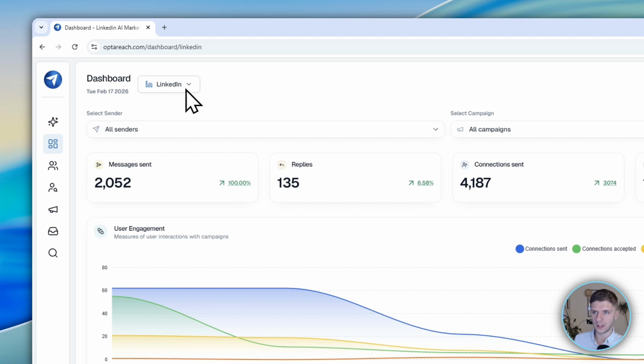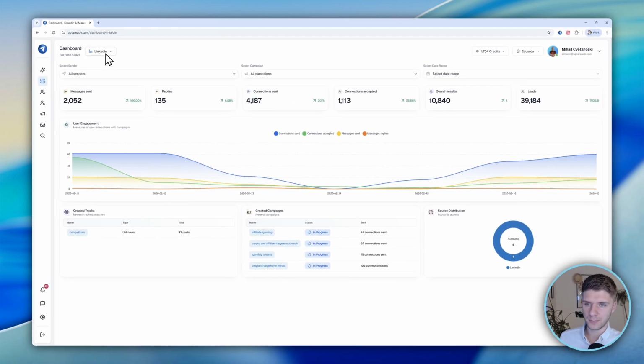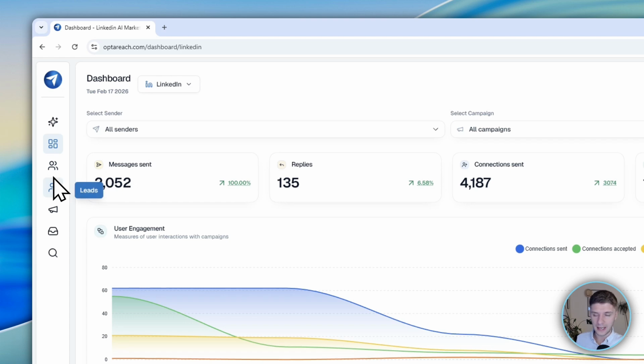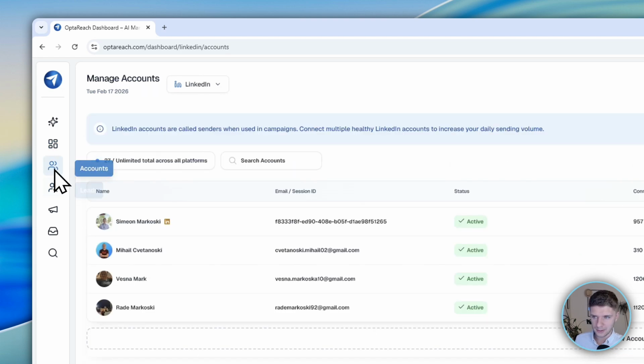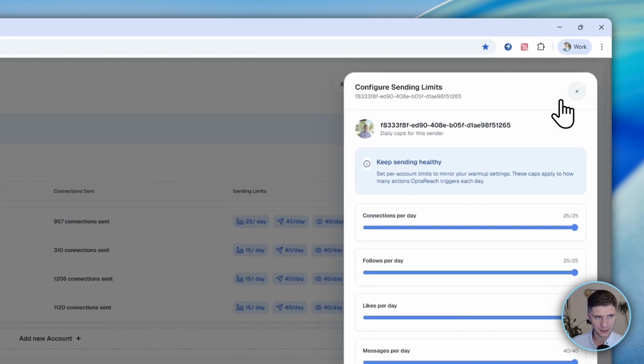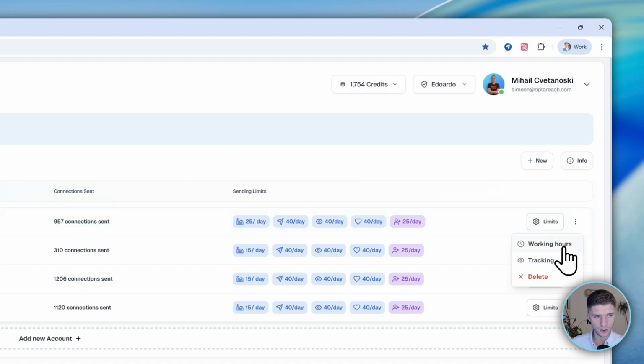So first things first, we're going to need to choose a platform. So right now I've chosen LinkedIn. The first thing you do is you've got to connect your accounts. So we come to the accounts tab here on the left hand side. You can see the accounts I already have connected. You can set limits for them, the number of connections per day. You can set as well the working hours for them.